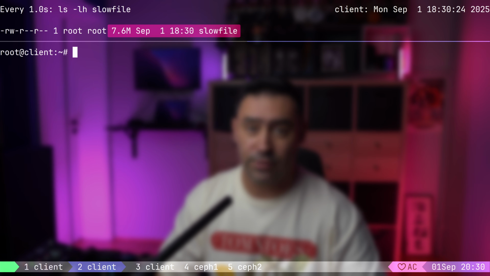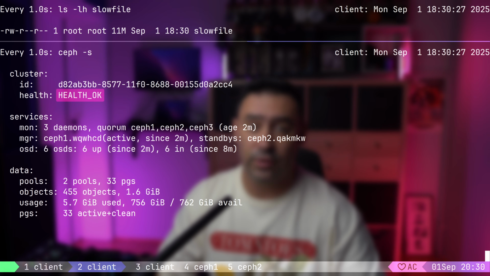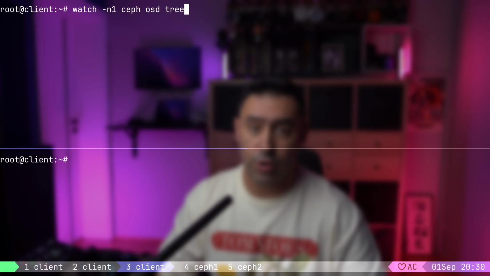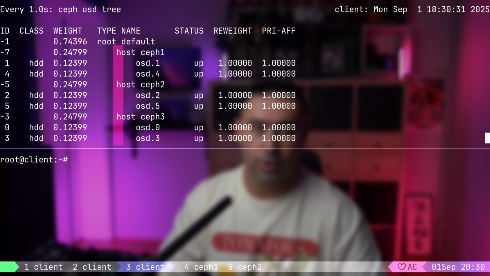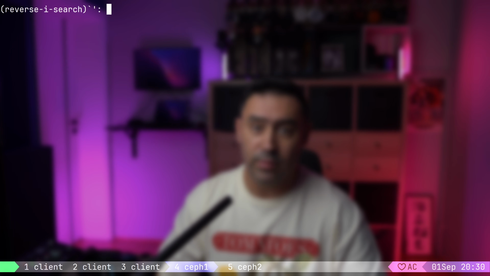Next, let's watch Ceph cluster health in real time. Here, ceph -s gives us a health summary. Let's also watch the OSD tree in real time. It shows which OSDs belong to which nodes. Alright, let's simulate a disk failure by stopping OSD1.